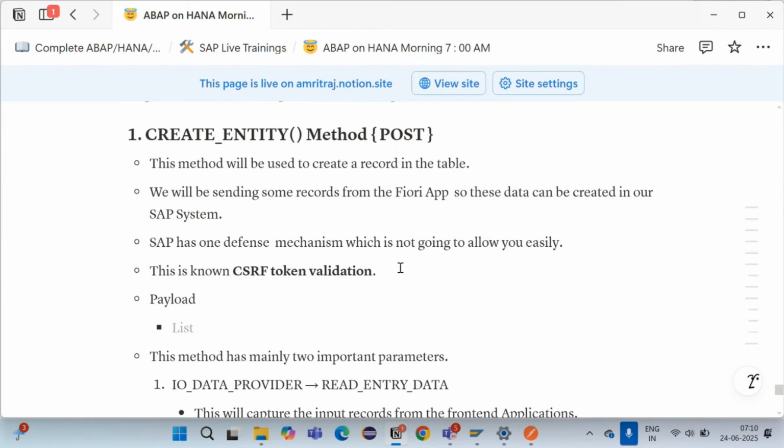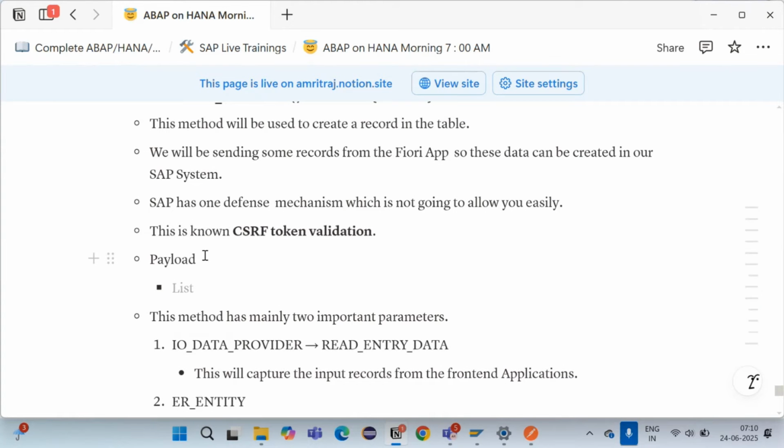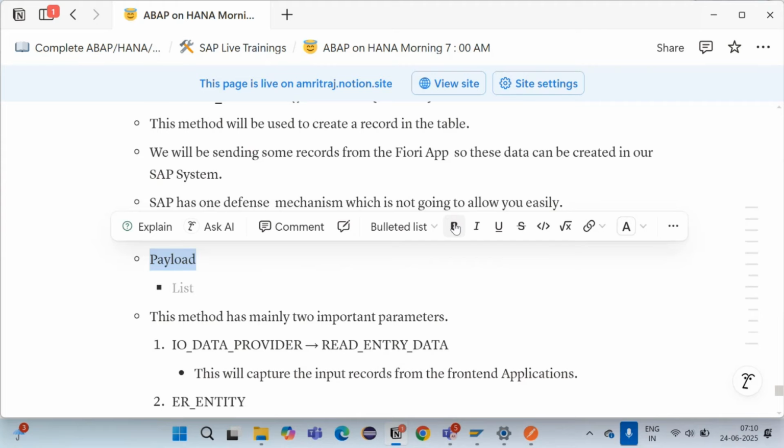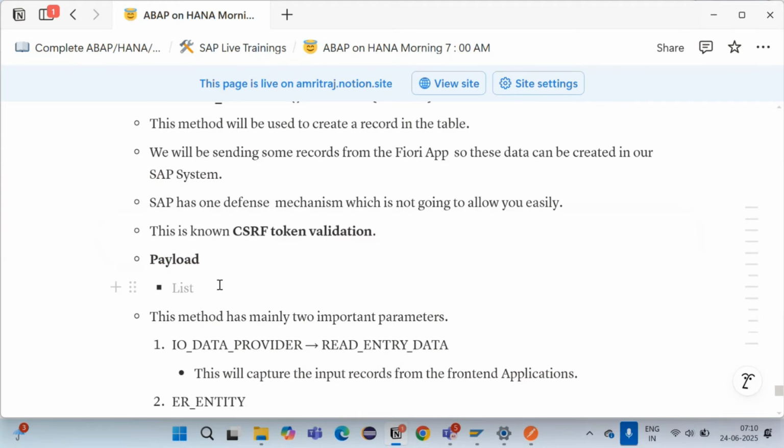Kuntal, what is payload? Payload is something like, suppose we want to export some data to XML kind of the field, import some data. So payload is nothing but the request in which we are sending the data to the SAP system.